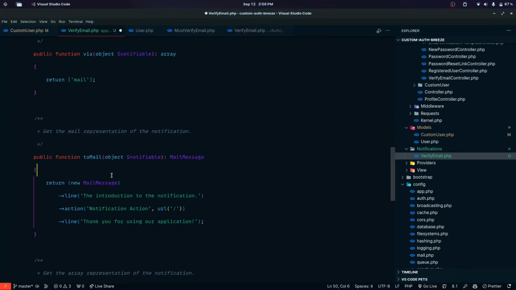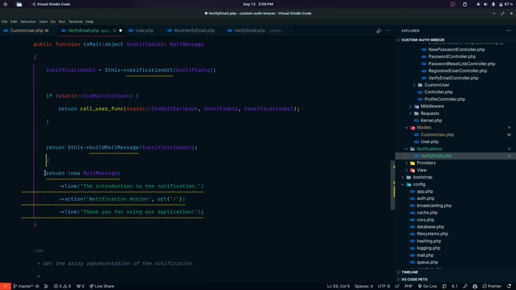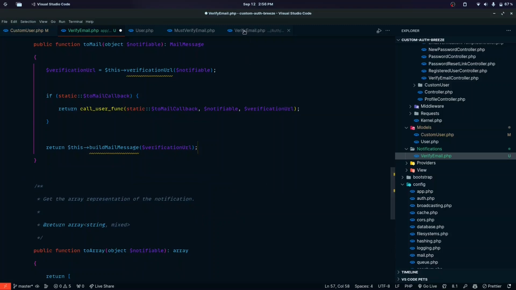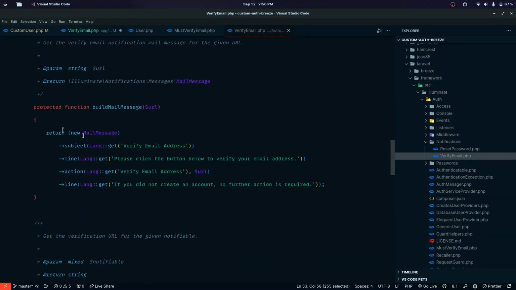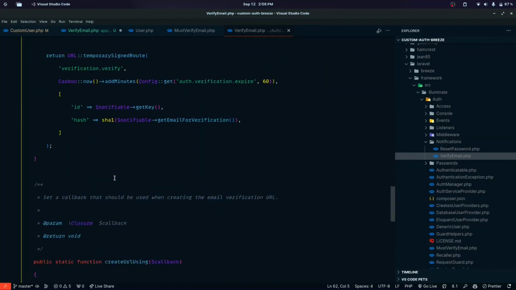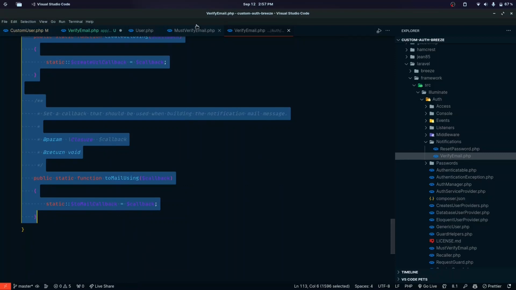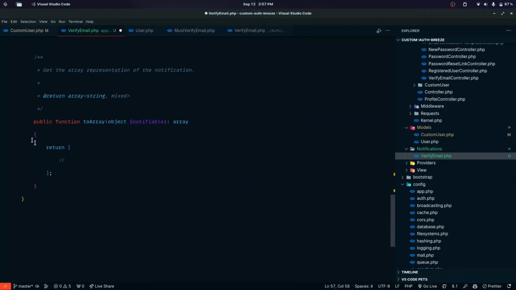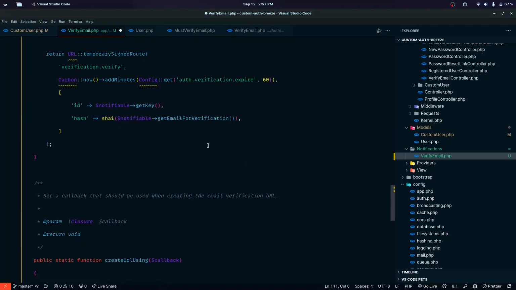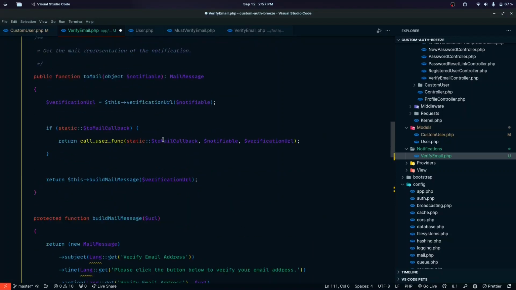So yeah, let's go ahead, and what I was going to do, okay, on the toMail method we have this. So I'll just paste this code, and I can probably remove this part because everything is implemented here already. And the build mail message, verification URL, and create URL using toMailUsing. Okay, I'll just copy this whole part, and I'll remove everything from here and paste the code that I just copied. And there are a few things that we'll be overriding in here.